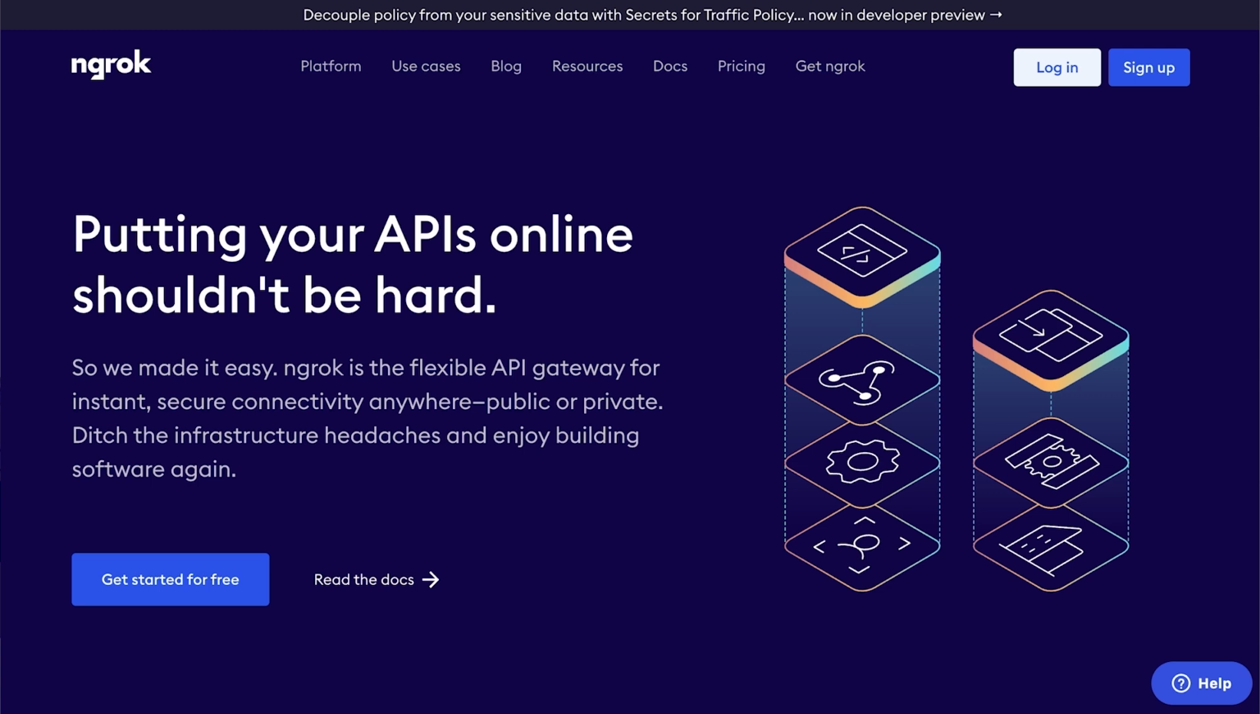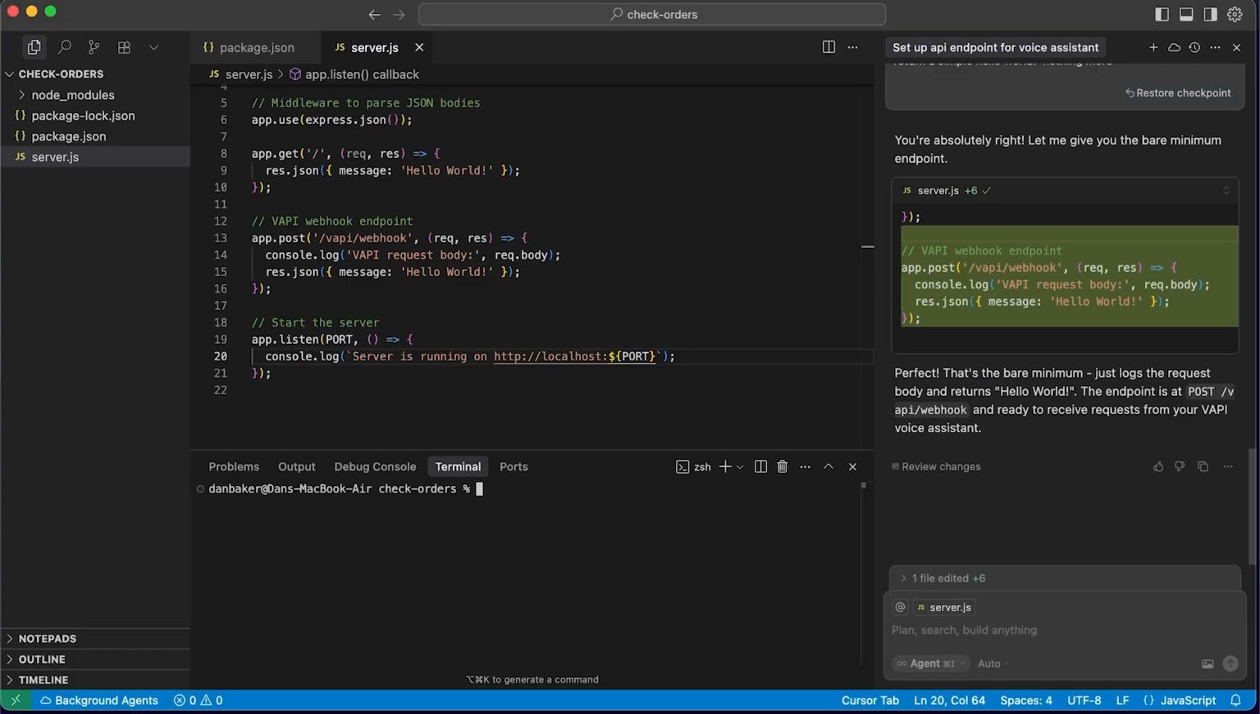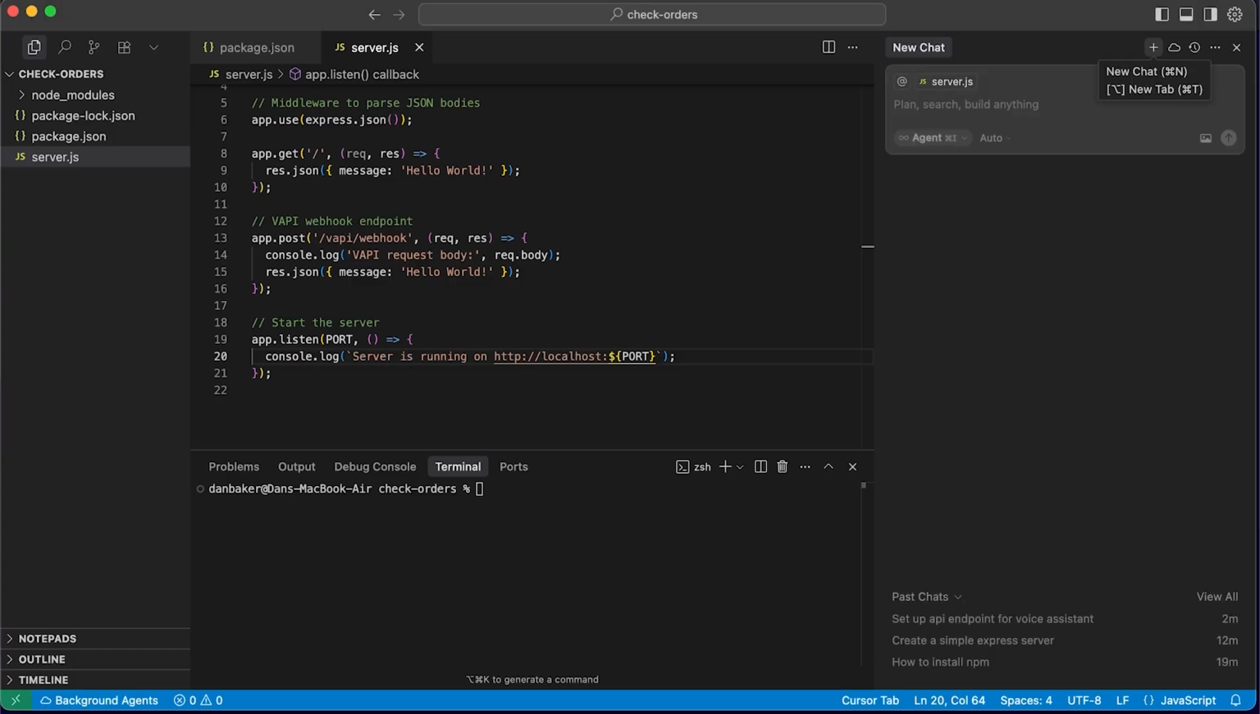Now this is where ngrok comes in. Ngrok allows our URL that's running locally on our machine to be accessible by services on the internet. It's basically a URL forwarding service. Let's go back into Cursor, and we can clear this chat, and let's just ask it how to install ngrok.